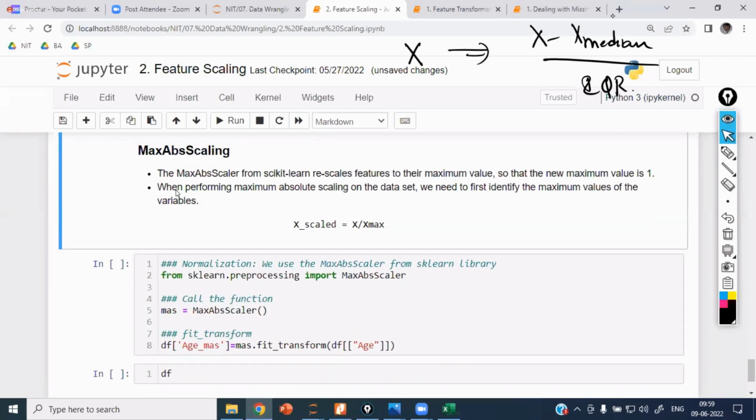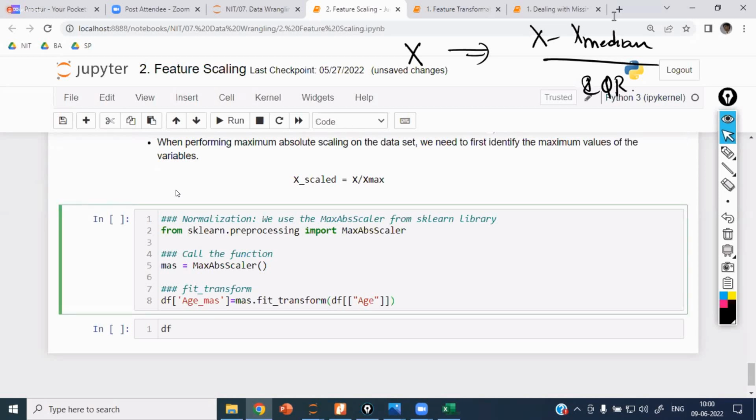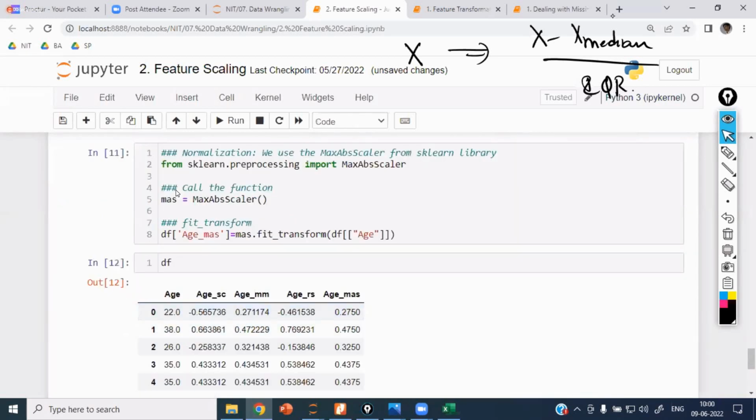Next one is called MaxAbs scaling. This is one more scaling, the last scaling technique, the fourth and final one. From sklearn.preprocessing, you are going to import MaxAbsScaler, and save it as MAS, some function name. Every time, remember three steps: import, save it, fit and transform. Then you apply the fit and transform and you are going to see the result.